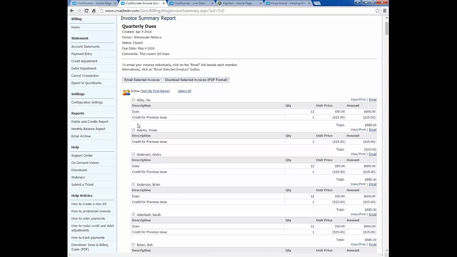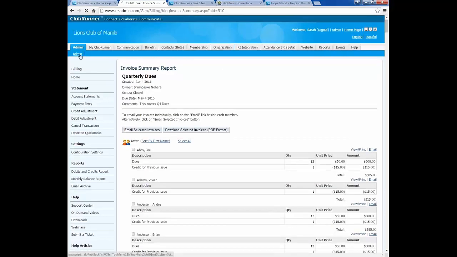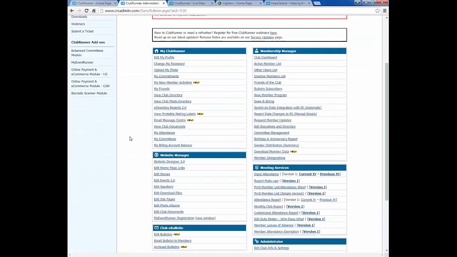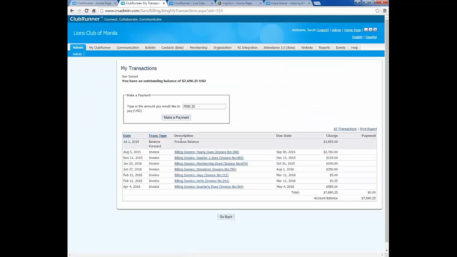If you do have that online payment module, which is again an add-on, the members will have the opportunity of paying that invoice online using their credit card. So when they receive the invoice, they'll see what is due. They'll get a link, log in. Once they log in, it'll take them to my billing account balance.